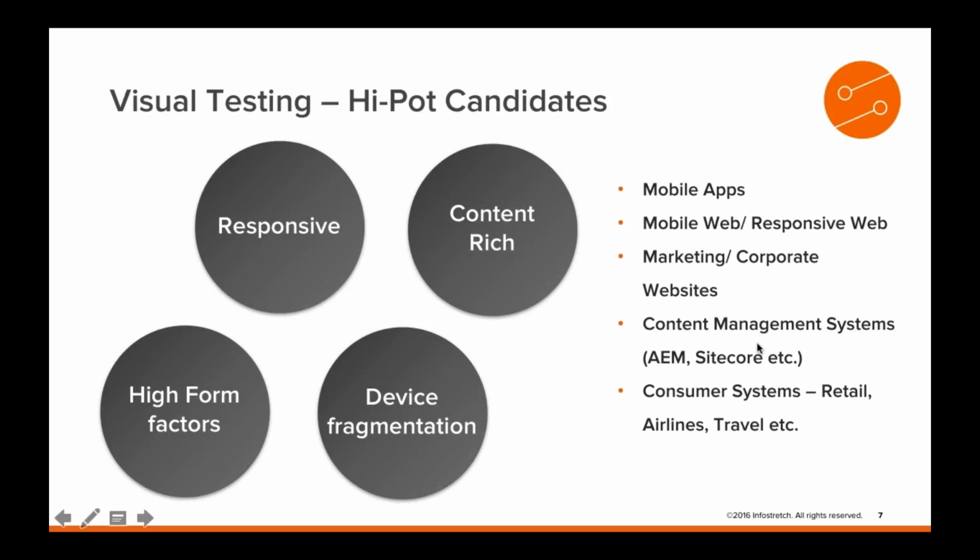So furthermore, anything that is highly consumer driven, such as retail websites, travel websites, pretty much anything that your consumers touch is again very much a right candidate for visual testing, because it will directly impact your brand. All right. So I hope this was a good introduction to what visual testing is.